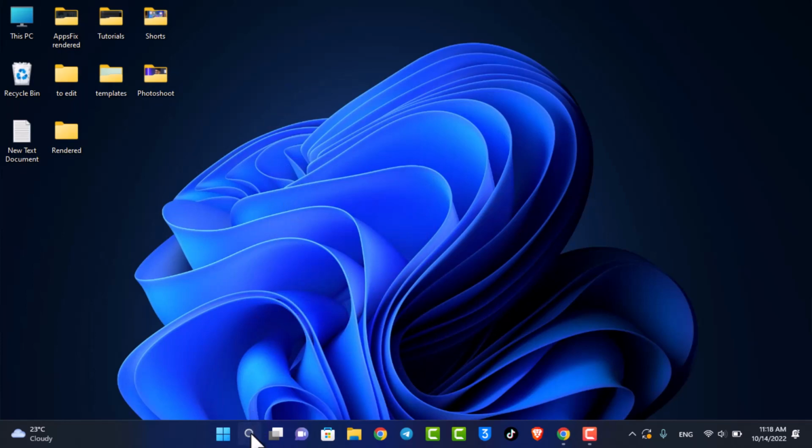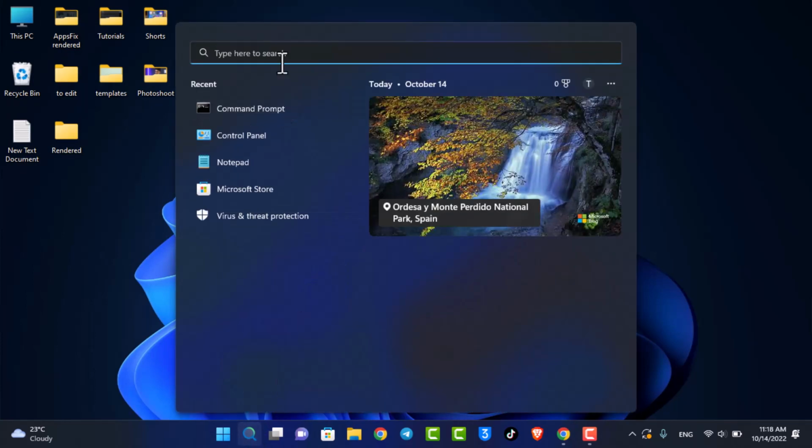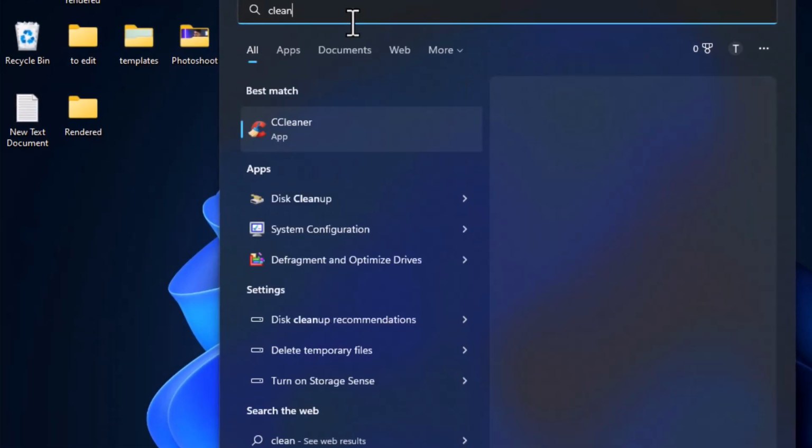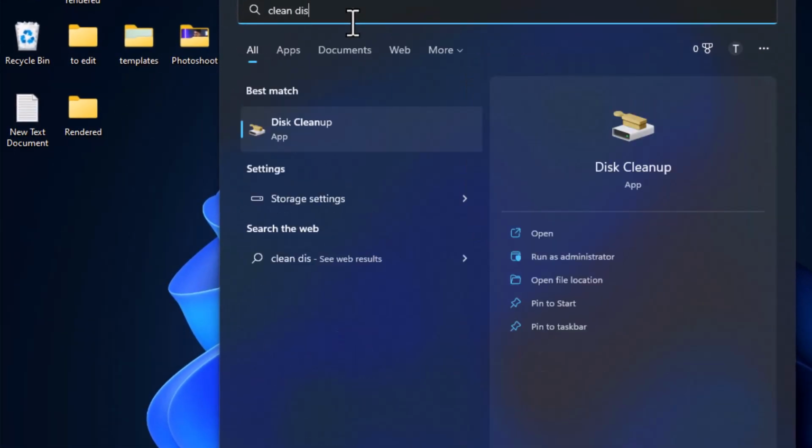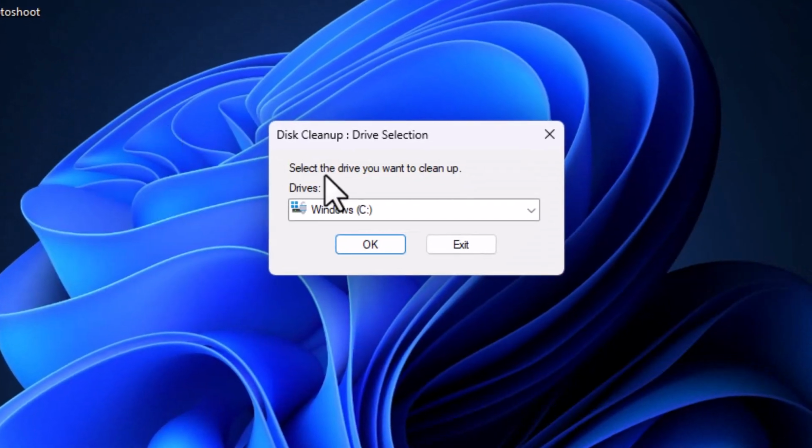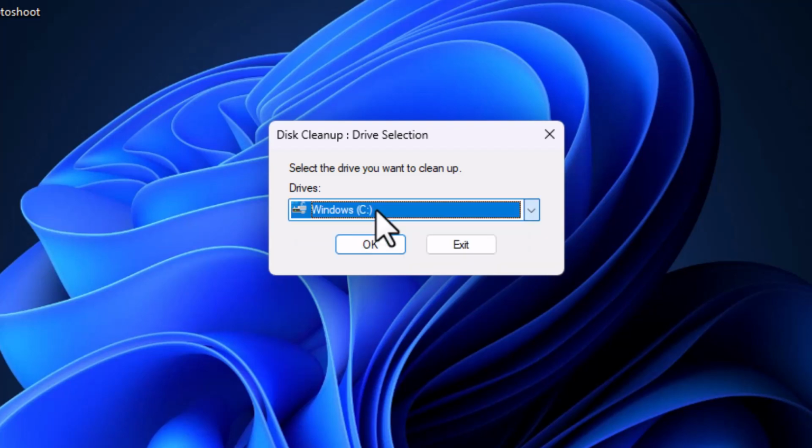cache files. So in order to clean some of the disk files and so on, in the search box you want to simply type in clean disk. Once you do that, you can see this app called Disk Cleanup. It is available on every PC, so you don't have to worry about downloading it. Just go to Disk Cleanup, and here you want to clean up all of the drives which you have.